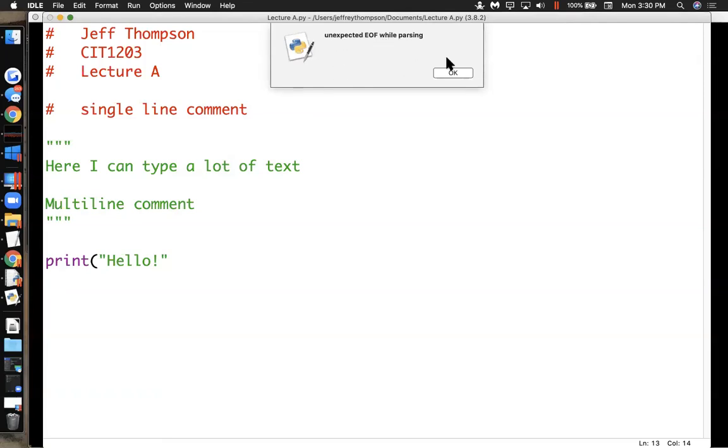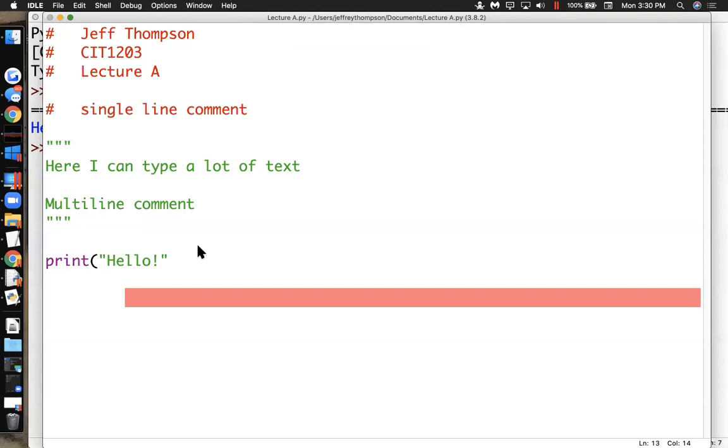Unexpected EOF while parsing. Well, I saw that before. EOF just means end of file. It just means that it was running along and it couldn't find the end of the command, and it went all the way to reach the end of the file without ever finding it. All right, so now to run.